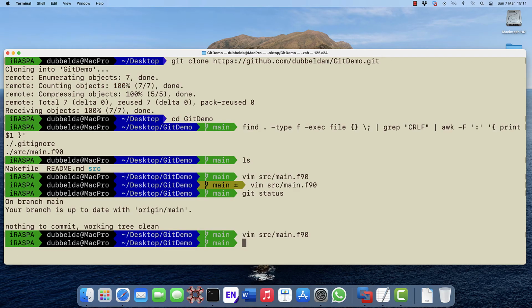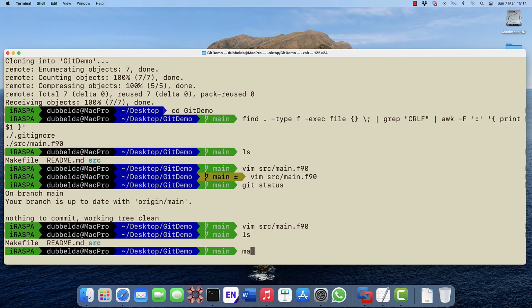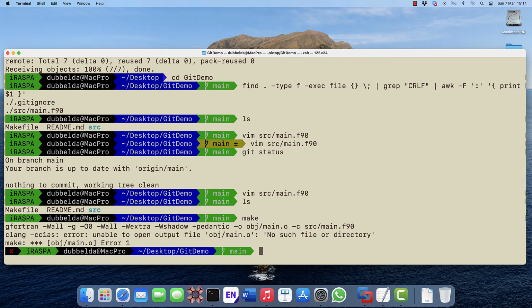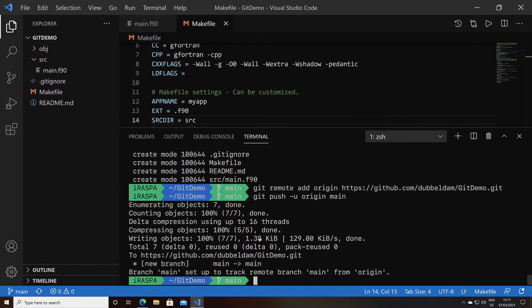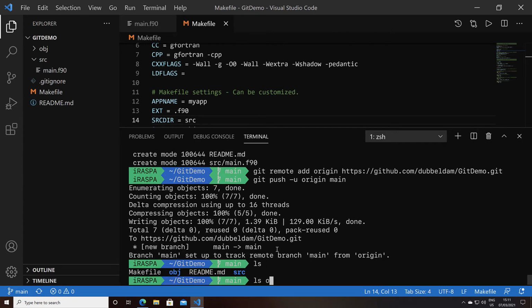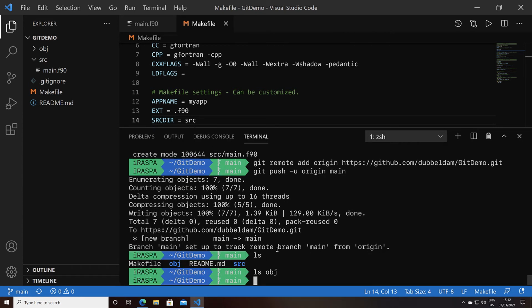Let's try to compile it. We can see we have an error. And one of the issues is that the object directory is not here. So let's go back to Windows and see why that's the case. And it's because the object directory is empty.